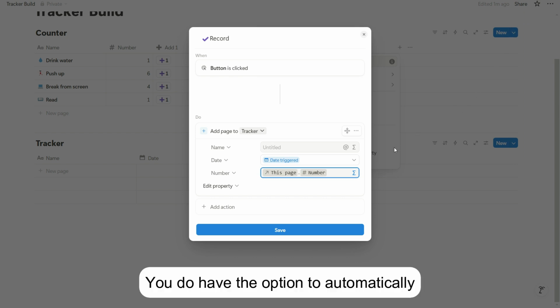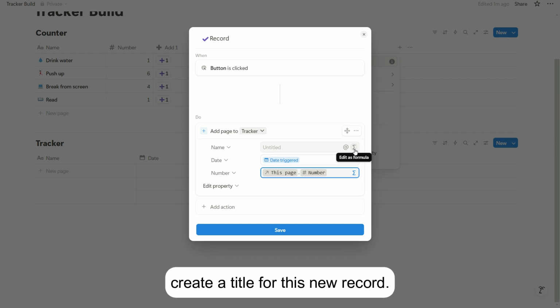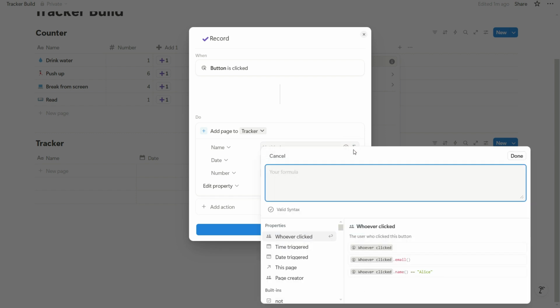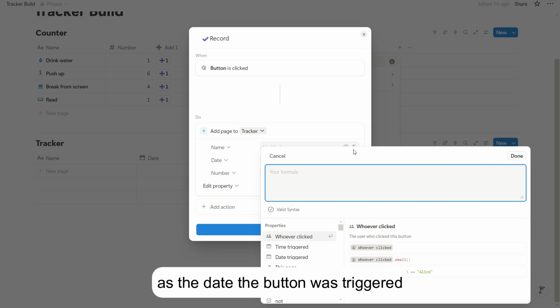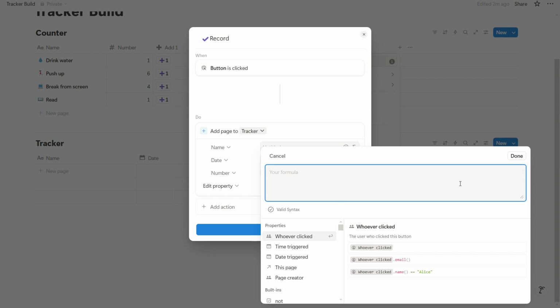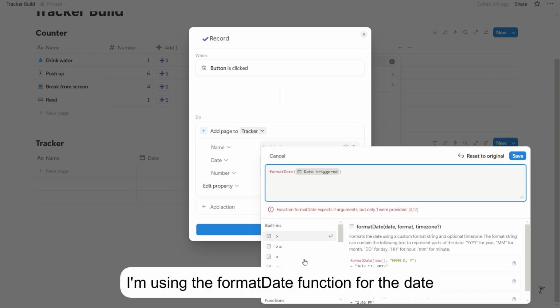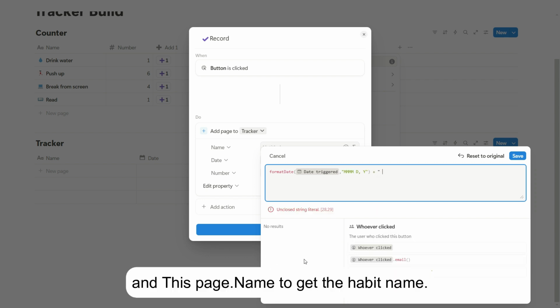You do have the option to automatically create a title for this new record. I'm going to set the title as the date the button was triggered plus the habit. I'm using the format date function for the date and this page dot name to get the habit name.